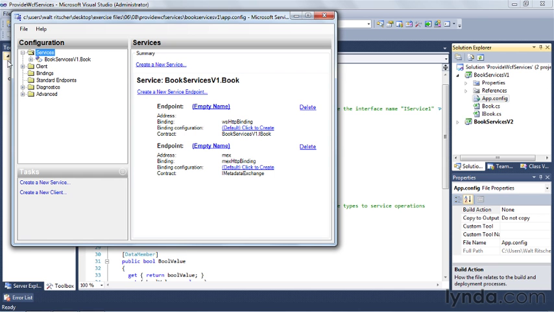Now the details of how to set this up are beyond the scope of this introduction to web services. Just let me point out this one piece. Here's the service that I'm exposing, Book Services V1.Book. And underneath this, I can see the host.